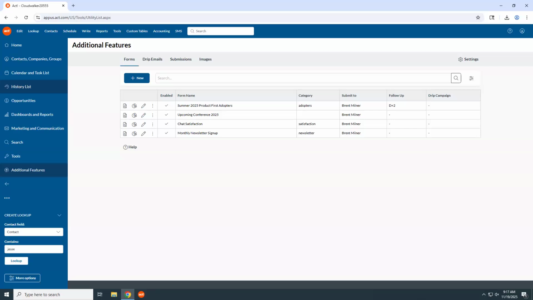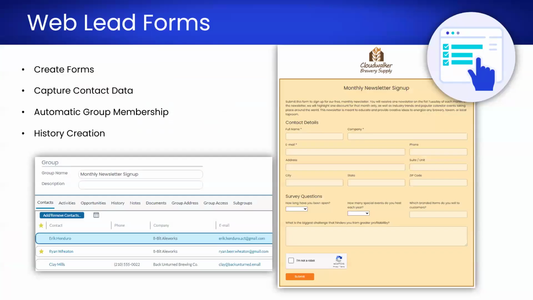Now, once customers submit any forms like this to you, whether it's a newsletter sign up or a chat satisfaction form or anything else, the online reporting feature will let us interpret those responses. And also, we're going to receive a notification via email that includes customer responses so that I won't miss any data with any forms that are submitted to me.